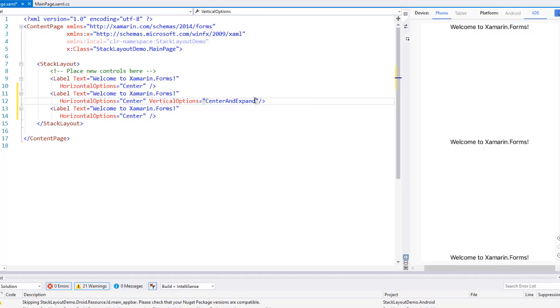Now if I just simply say center, notice it doesn't really do anything. It is centered vertically in terms of the stack.